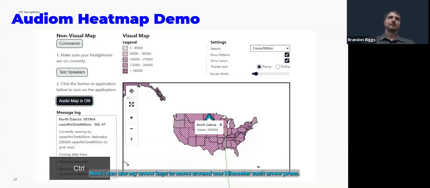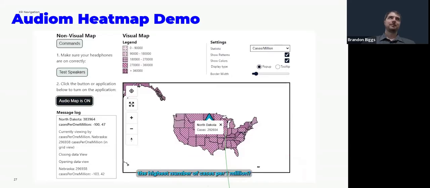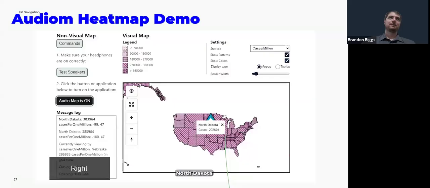North Dakota. Now I can use my arrow keys to move around 1 kilometer each arrow press. And I'm going to answer the question, what state bordering North Dakota has the highest number of cases per 1 million? North Dakota, Minnesota, 300, Minnesota, South Dakota, North Dakota, South, North, Minnesota, North, South, North, Montana, South Dakota, North Dakota, North, empty, North Dakota, Minnesota, North Dakota.